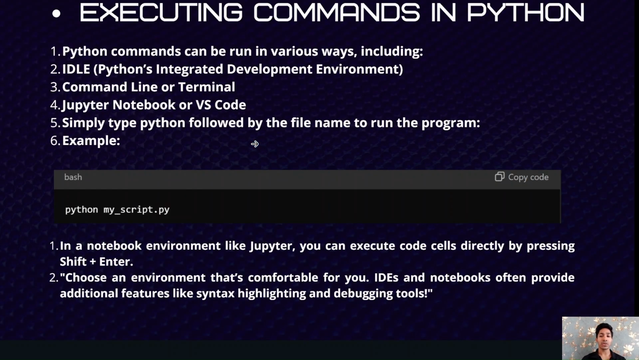Next we have executing commands in Python. Python commands can be run in various ways, including IDLE, Python's integrated development environment, the command line or terminal, Jupyter Notebook or VS Code. Simply type python followed by the file name to run the program. Here we have written python, the file name, and the extension for Python, which is .py. In a notebook environment like Jupyter, you can execute code cells by pressing Shift and Enter.